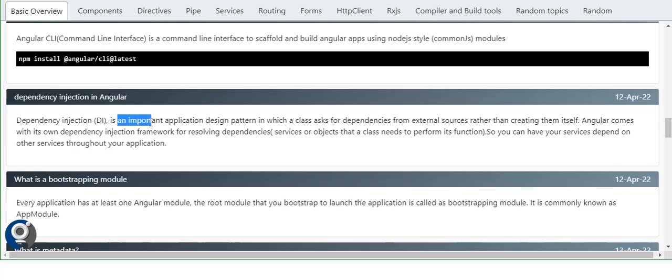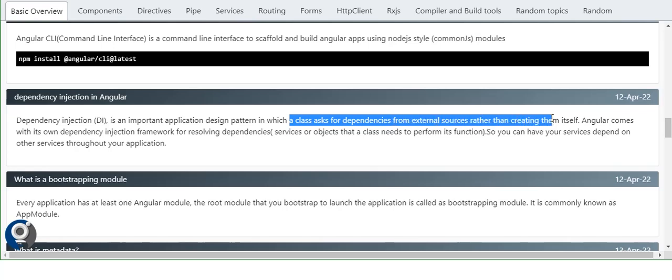The simple definition: it is an important application design pattern in which a class asks for its dependencies from external sources rather than creating them itself. So you don't have to create an object of that service and destroy it on your own. The dependency injection framework will take care of that.